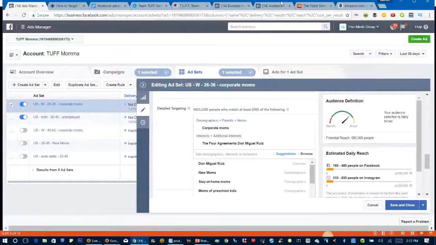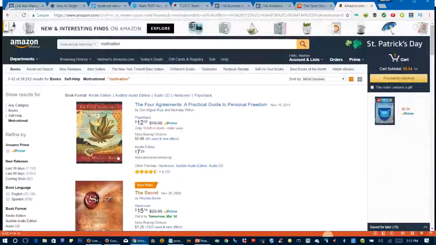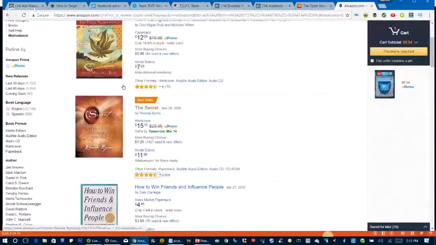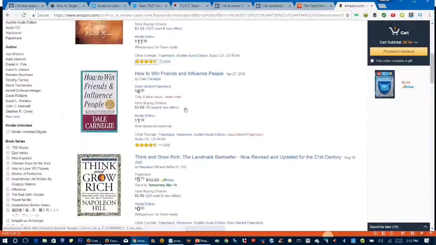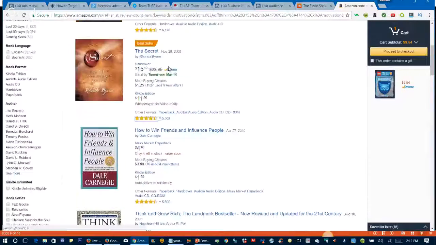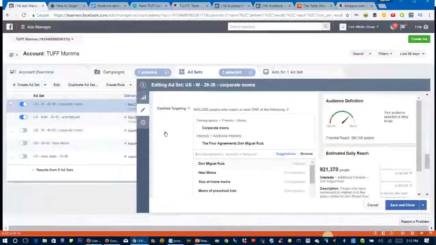So let me go back to Amazon. Another one obviously is The Secret, really great book. So you could look at the authors of these books, because a lot of times people will follow those authors. Search on Facebook for those authors and see how many fans they currently have on Facebook. So this is an excellent way to find interest, and you can either type in the author's name in the interest. Like if I go back here, instead of typing the 4 agreements, I could have just selected Don Miguel Ruiz.